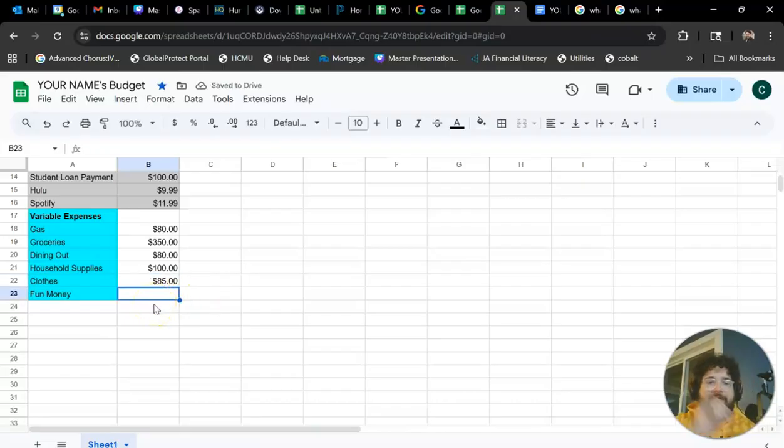And fun money, this is going to be each month. So think about what you spend fun money on. Are you a trading card person? Are you a video game person? Are you a, I need to hit up Sephora. I need to go get my nails did, whatever. What are you going to spend fun money on? And let's start with $100 a month. Okay? Let's have some fun with that.